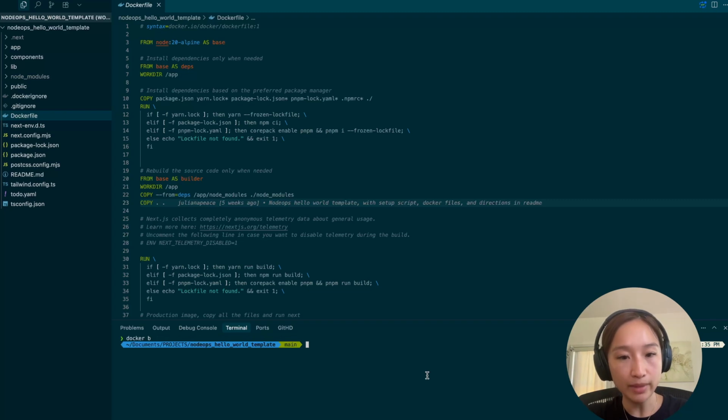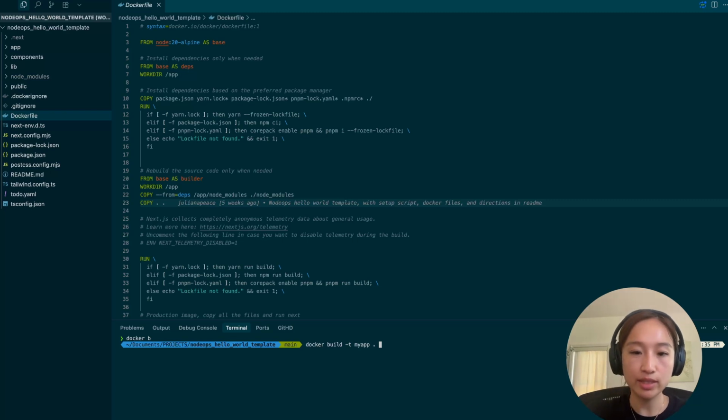You can do this in the command line by running docker build. What this command is doing is docker build, you're passing it a tag, which is a name, calling it my app, and the period means this current directory. Okay, hit enter.